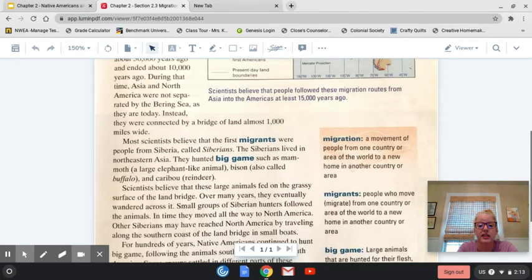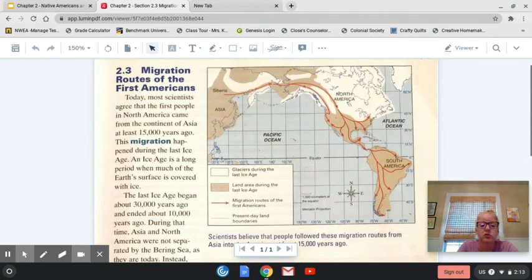So over here, let's take a look at the map first. From what we just read, this red arrow represents the path or the route that scientists believe the people took. Remember, they said that this was connected by land. So they walked across the land bridge and down into North America and South America. And all of those red lines represent routes that people took, and they settled in different areas.